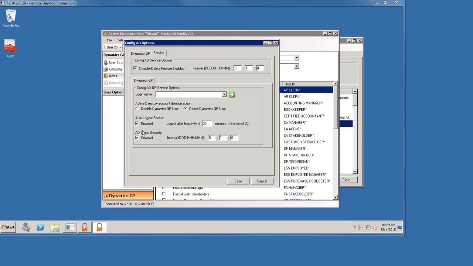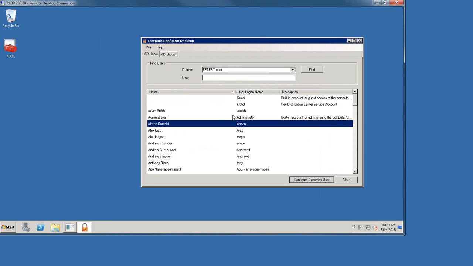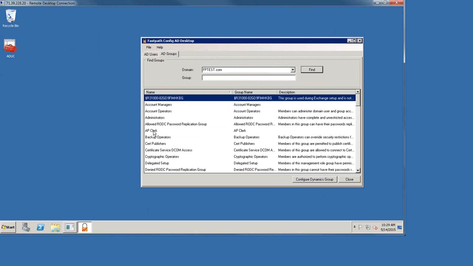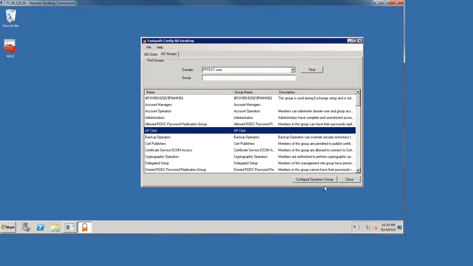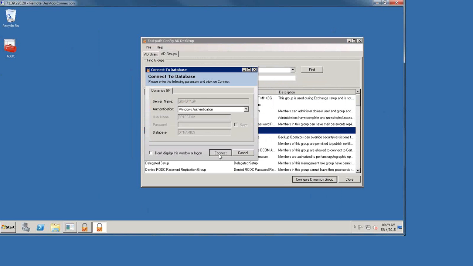And then finally, what's an awesome feature of the tool as well is the Active Directory group security feature. If you enable this, not only can you grant access to individual users, just like we did here, but you can actually set up security for an Active Directory group. And again, you can do that from the ADUC or right from the Config AD desktop, however you want to deploy. We can go ahead here and set up security, and I'm just going to pick the AP clerk group, and if I configure this Dynamics group here, again I'm going to log in just like I would if it was a user.